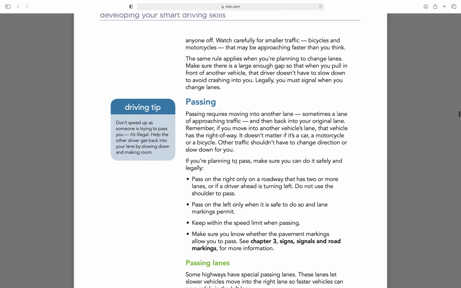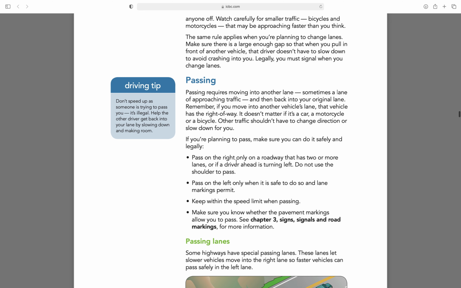The same rule applies when you are planning to change lanes. Make sure there is a large enough gap so that when you pull in front of another vehicle, the driver doesn't have to slow down to avoid crashing into you. Legally, you must signal when changing lanes. So again, if you signal beforehand, the driver will know that that's where you're wanting to go, and they may leave a gap for you.